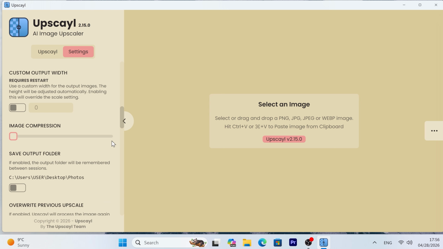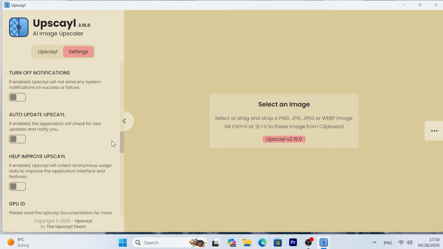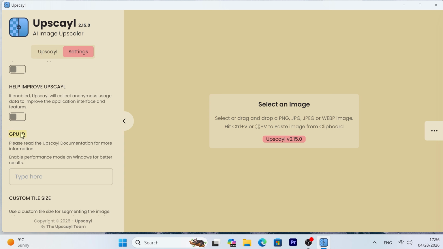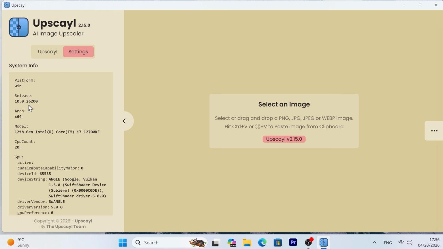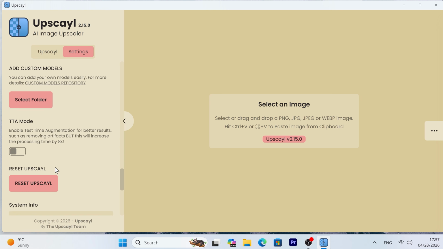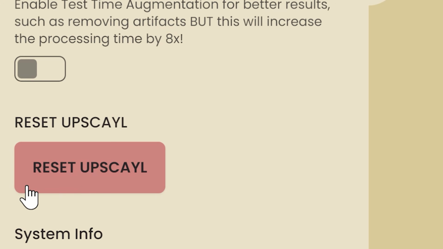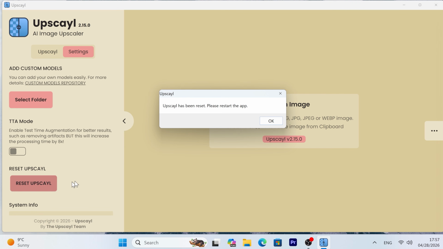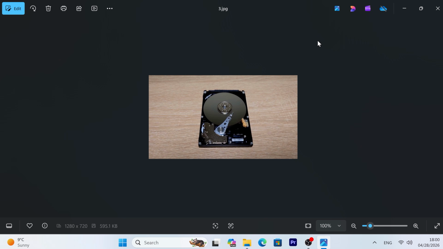Frankly speaking, I wouldn't advise touching the other settings here unless you are an advanced user. The only exception is the GPU ID section. If you have multiple graphics cards, make sure the software is using your powerful dedicated GPU. Other than that, there's no need to change anything. If the program ever behaves strangely or stops working correctly, you can always return everything to the factory defaults by clicking Reset Upscale. Now let's move to our 8 test photos and see which model actually wins.